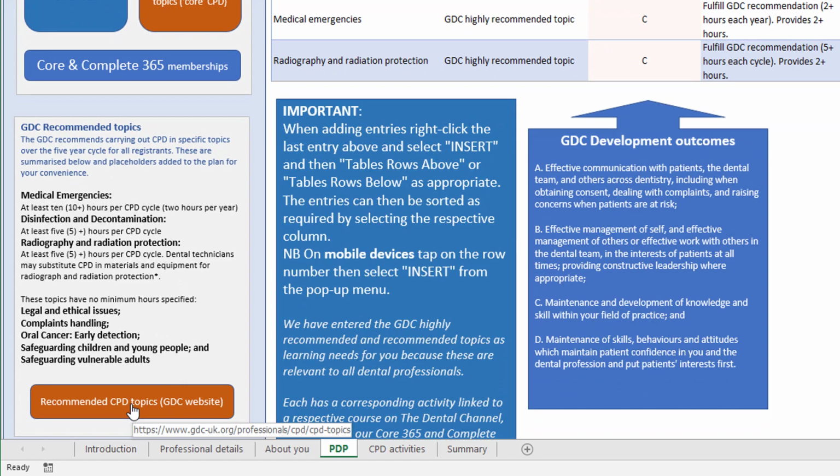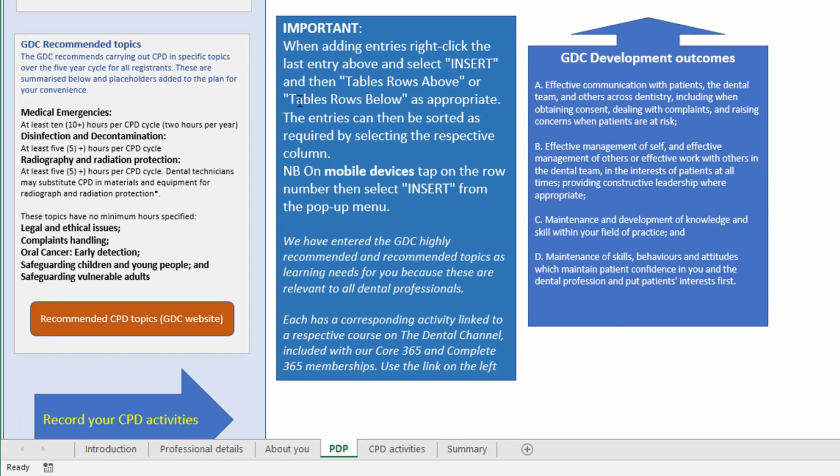And then here, this is a link. If you click on this button, this will take you to the GDC website, to its page describing the recommended CPD topics. Then under here, we provided information on how to add a learning need.